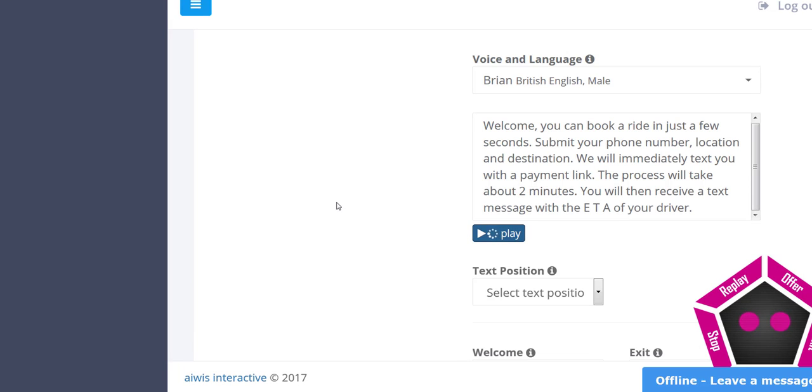Welcome. You can book a ride in just a few seconds. Submit your phone number, location, and destination. We will immediately text you with a payment link. The process will take about 2 minutes. You will then receive a text message with the ETA of your driver.